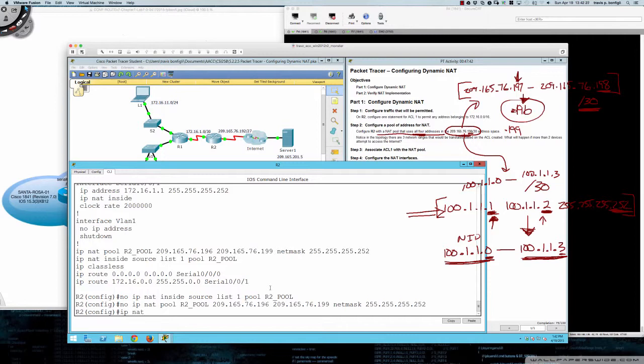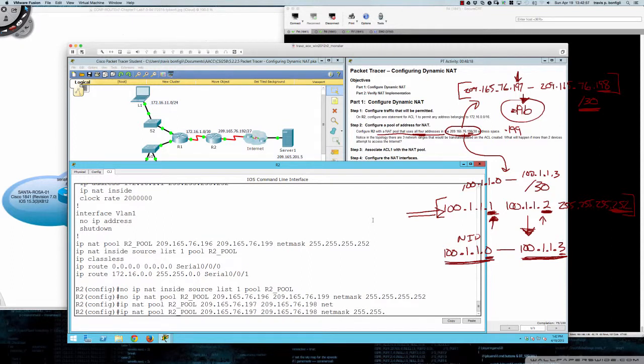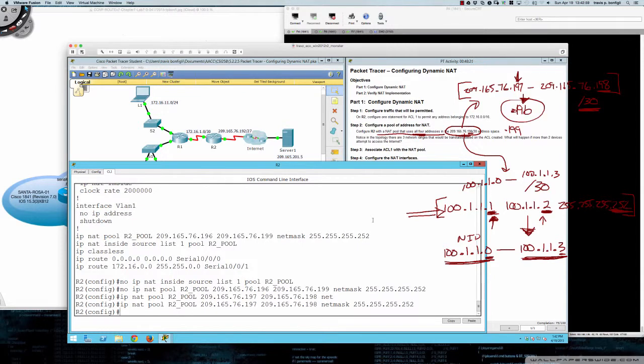Because I want to redo the pool statement, R2_pool, because we already saw that there are only 2 addresses that can be used here. The third host was unable to connect through. So I'm going to say 209.165.76.197 to 209.165.76.198, right? So just like the example we talked about over here, where you could actually identify the usable IPs, we're doing that same thing here. Netmask 255.255.255.252.